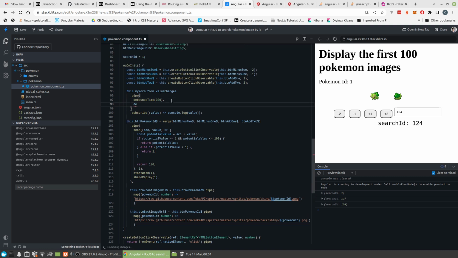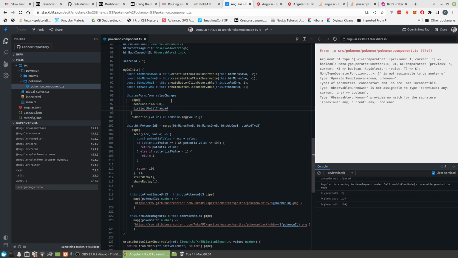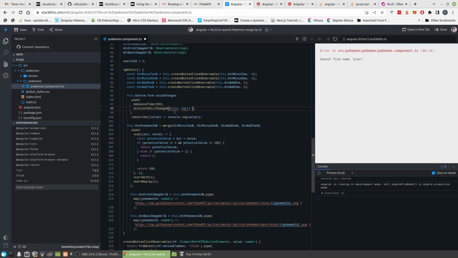And then I used this thing, distinctUntilChanged. I compared the previous and the current object and only emit the value when the previous searchId is not the same as the current searchId.